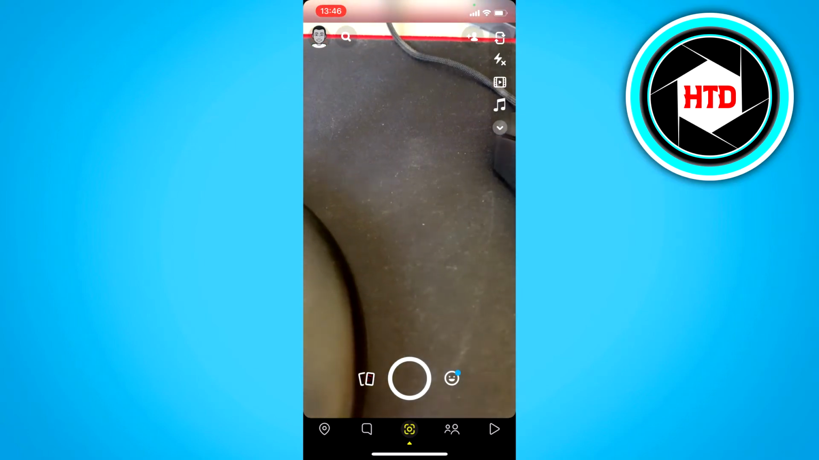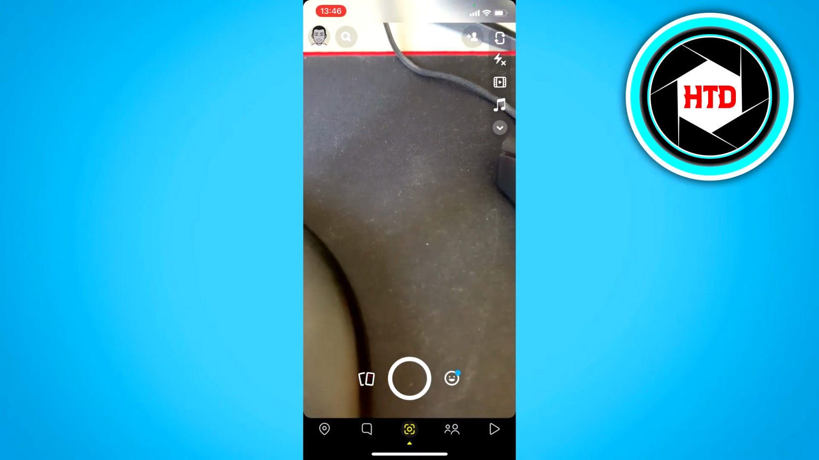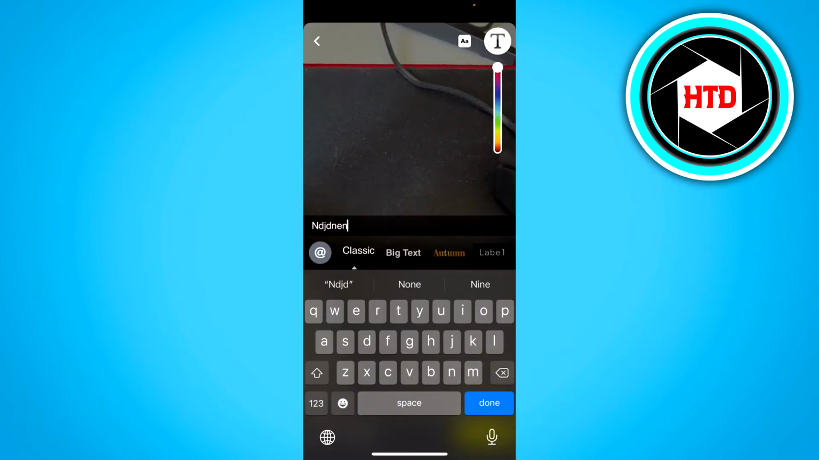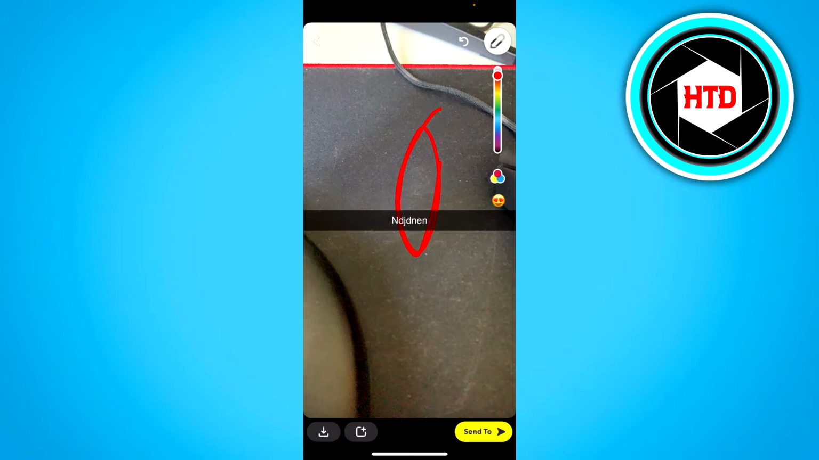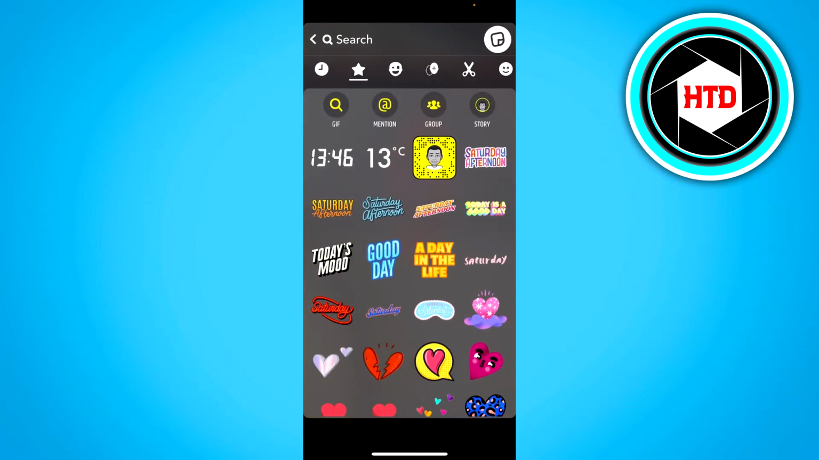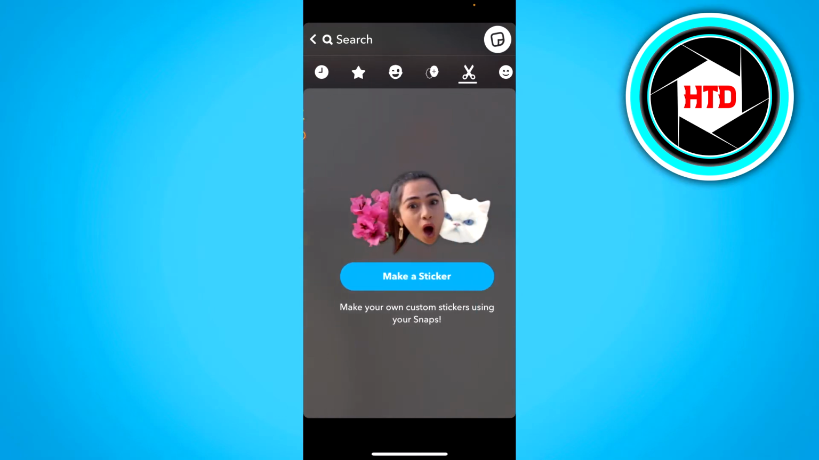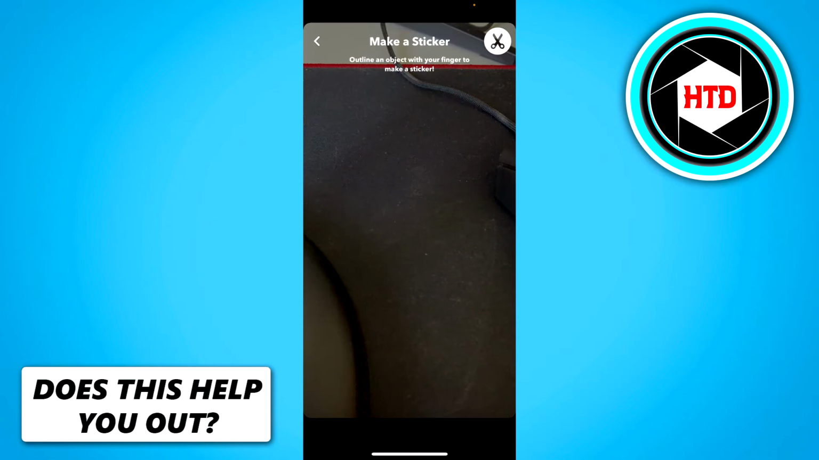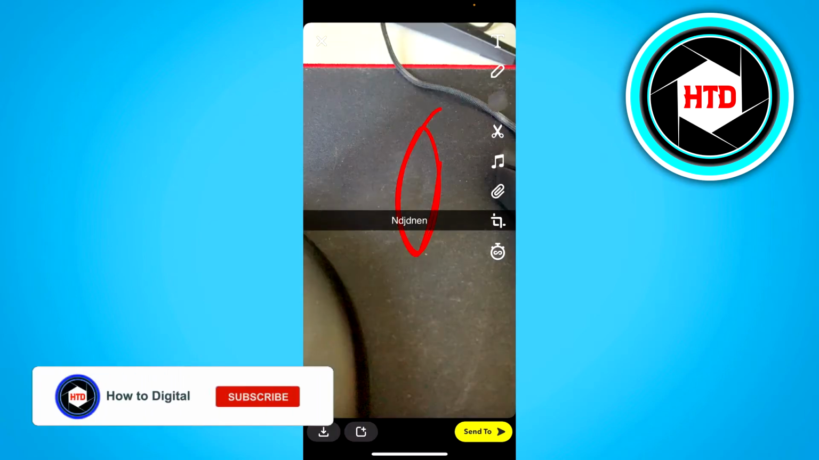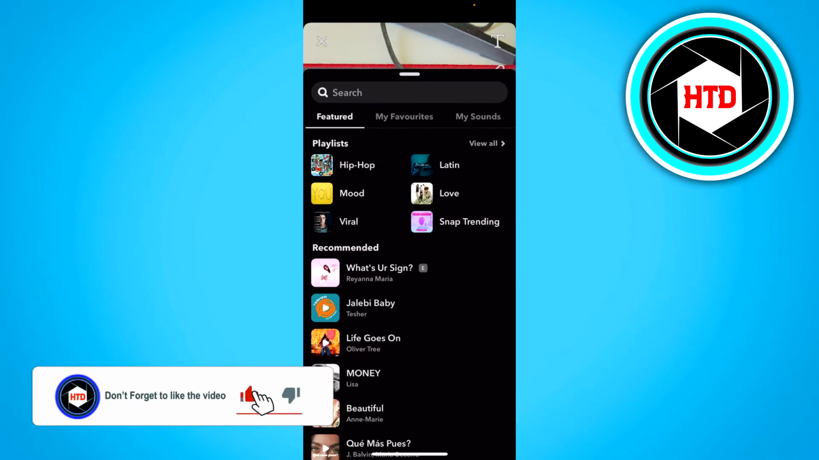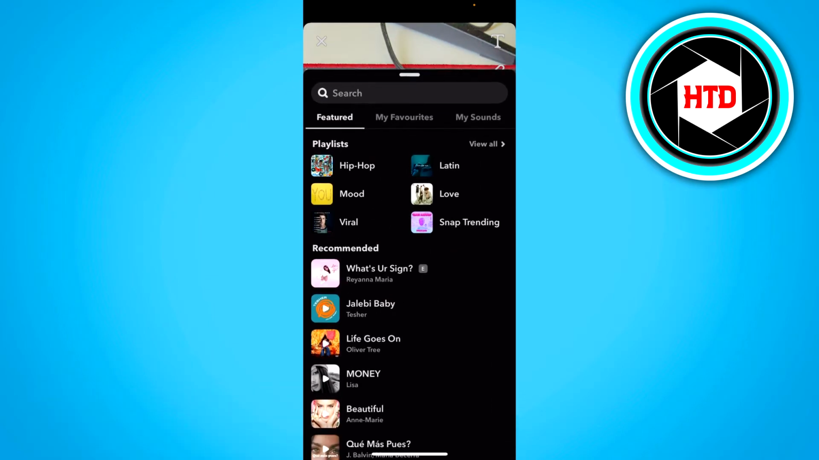So it's super easy. At the bottom you just have this take a snap icon, and that's how you can take a snap. And here you can do all kinds of stuff. You can add text like this, you can draw stuff, you can add stickers and all of this. Here you can make a sticker like this. What else we got? You can add music in this library.